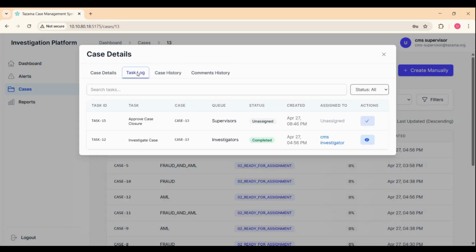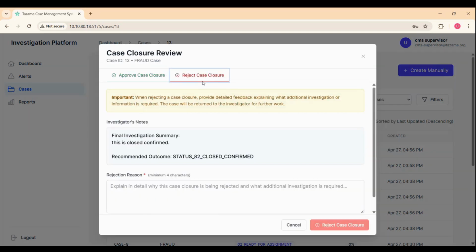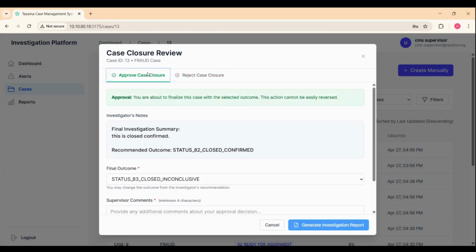Let's move to the task log and review the case closure. I'll press this action button, review case closure. Here come two tabs, approve case closure and reject case closure. For now, we are just approving the case closure.